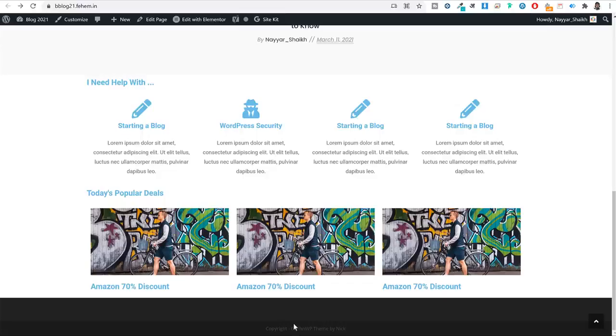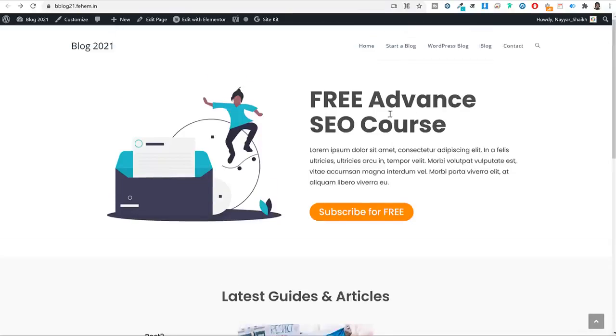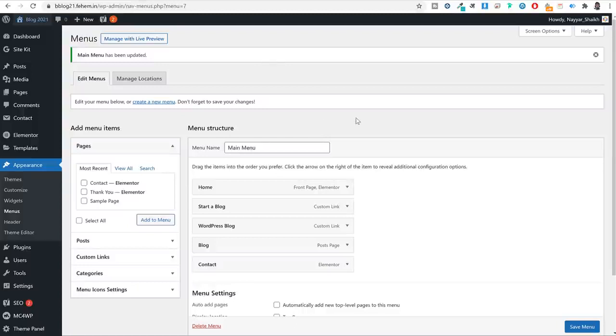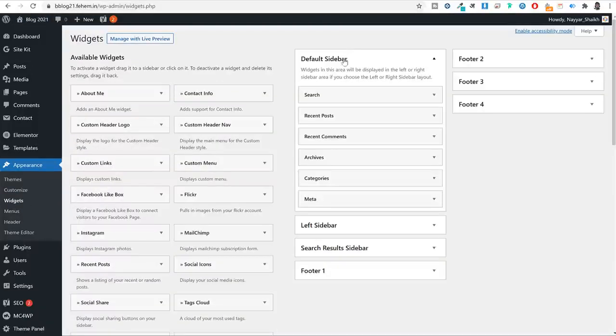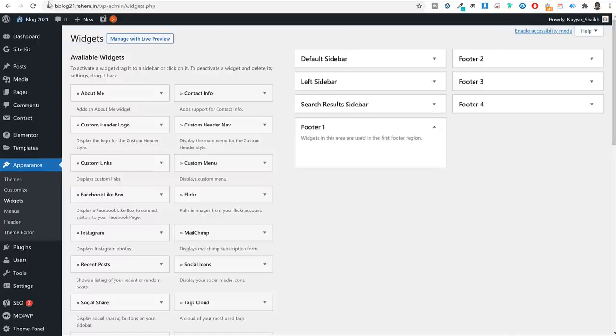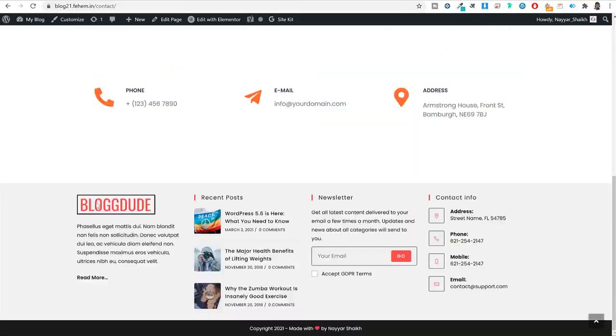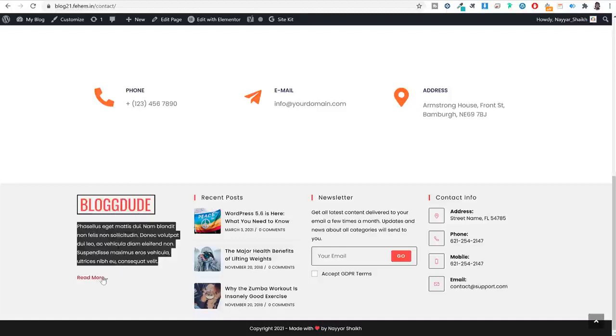Now it's time to create the footer, and after that we'll see how to create a sidebar. So first let's create our footer. Under appearance, you'll click on widgets and you'll see footer 1, 2, 3 for all these options. If you see the demo website, in footer 1, first we have this logo, and after that we have some text, and then we have this read more text.